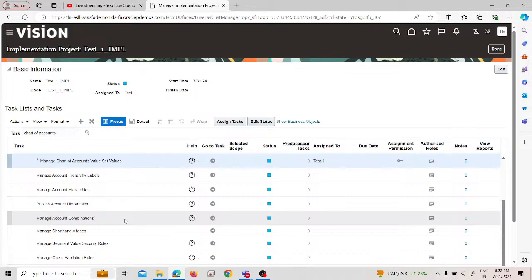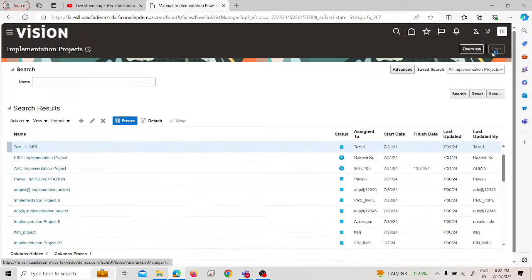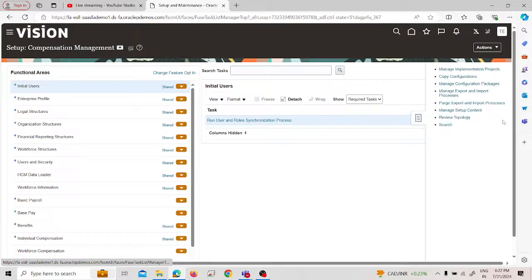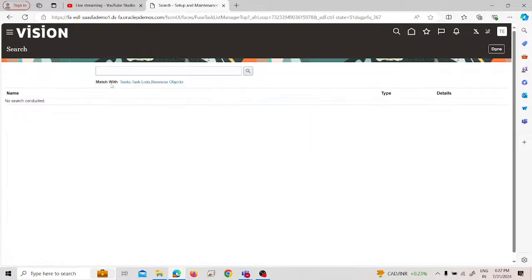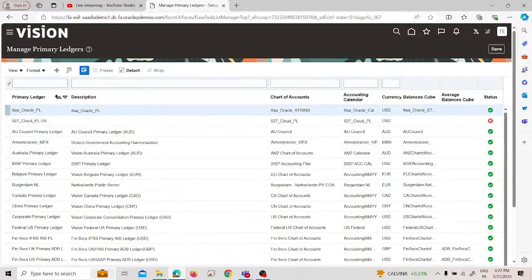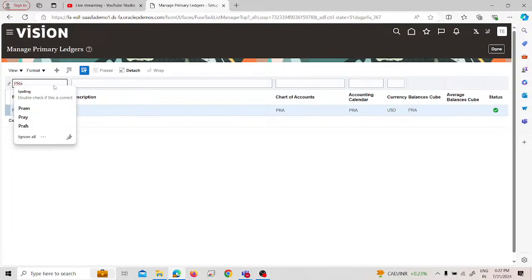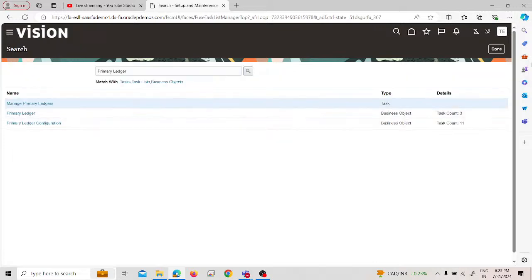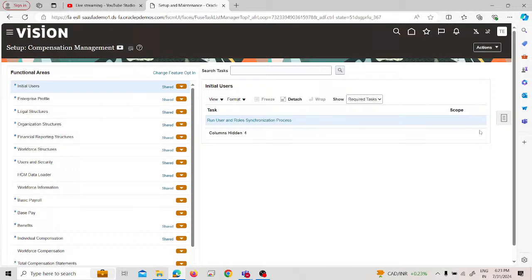Now this has all been done. The thing that has not been done is the primary ledger. Let's see whether the primary ledger has been assigned or not. Again, in our implementation project, we can just search for it there as well. Primary ledger. We go to manage primary ledger and search for a primary ledger. Here you can see a primary ledger has been created.